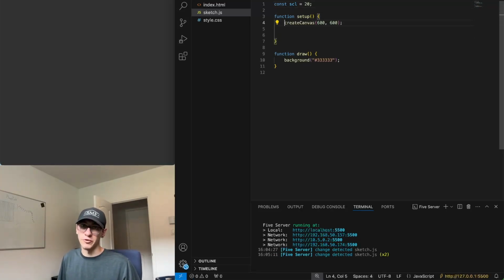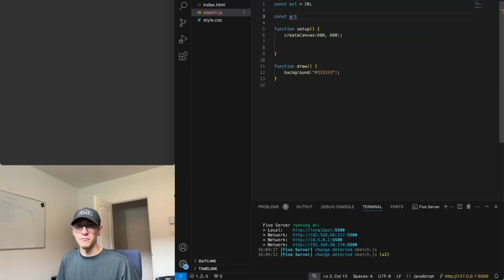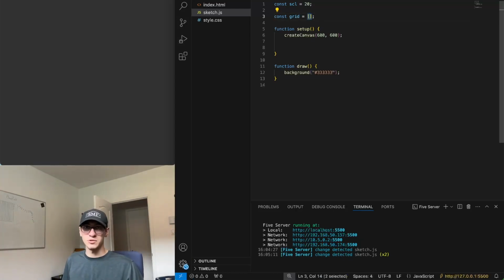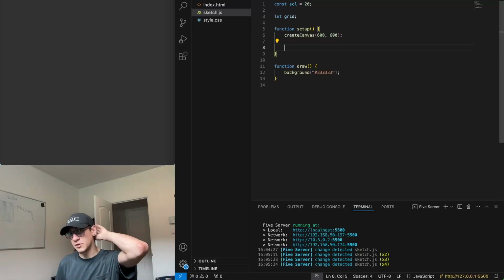Okay, so our grid now. Grid, right? Let me think about it. So we will just start with just an empty array. We can just start with undefined, to be honest. So let's just not assign it right away, and we'll do it right here. So the first thing, we need to divide our width by the scale to get the amount of columns, and then the height also to get the amount of rows.